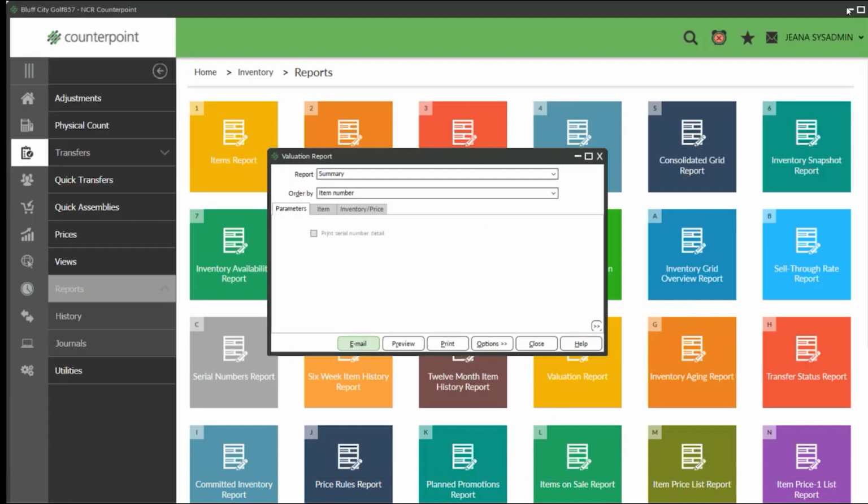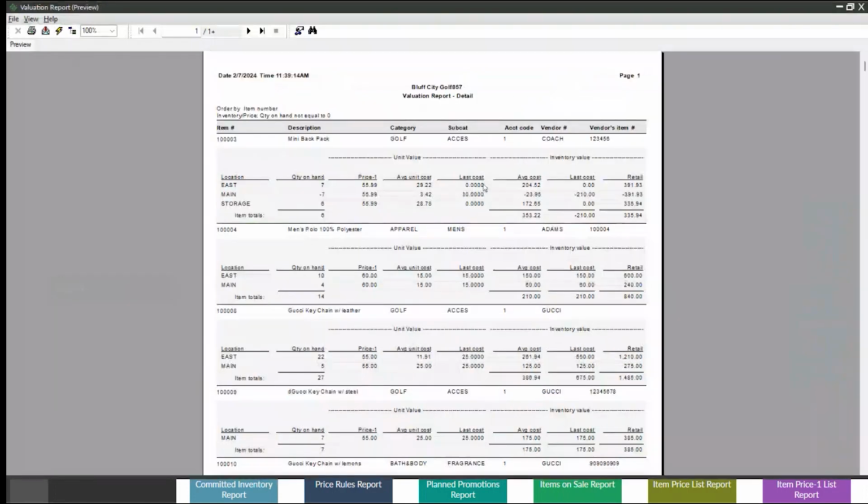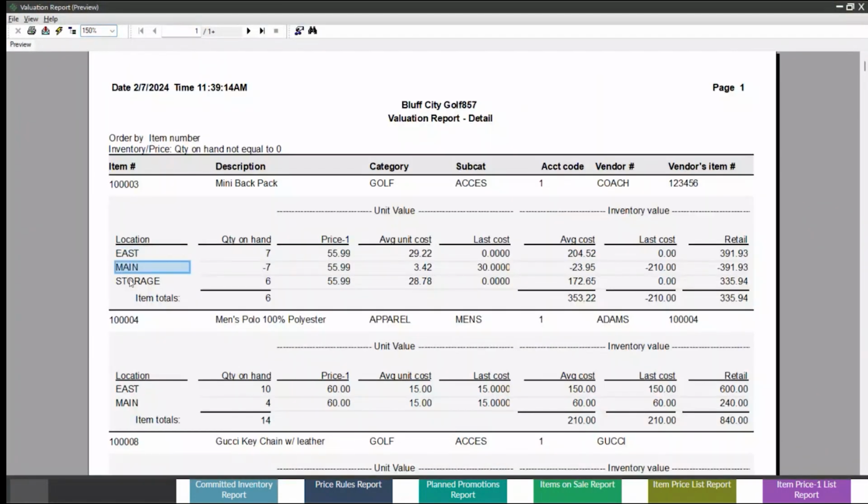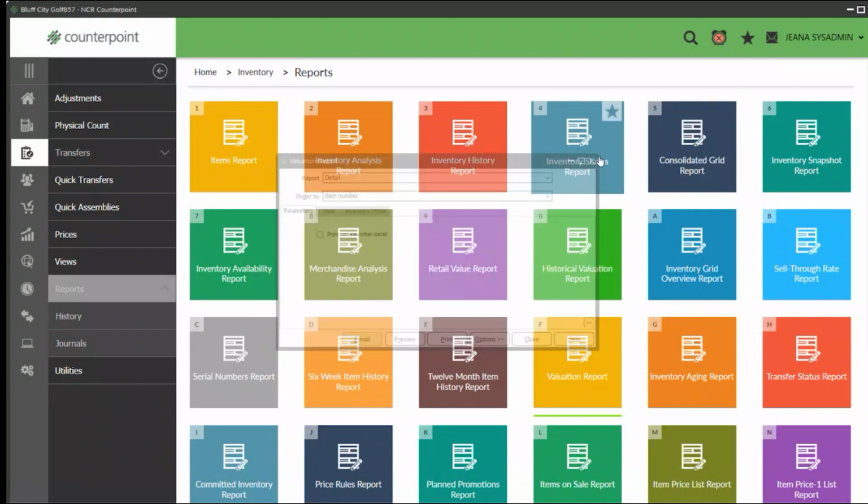Or you can run the detailed version. So it just puts more on the report. And it's breaking out, again, our locations, quantity on hand at this moment, price, average unit cost, last cost, average cost extended, and retail extended. So valuation, this moment in time.